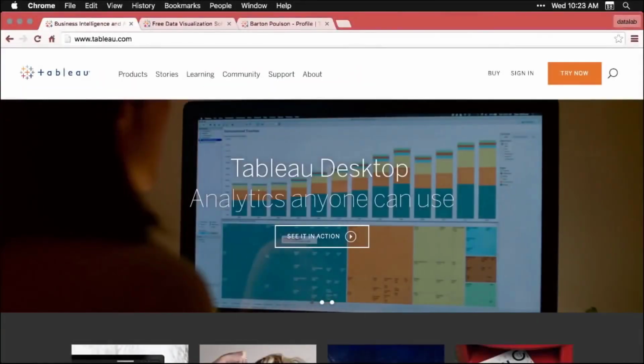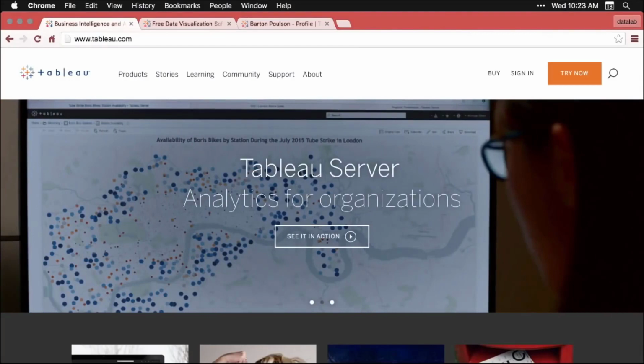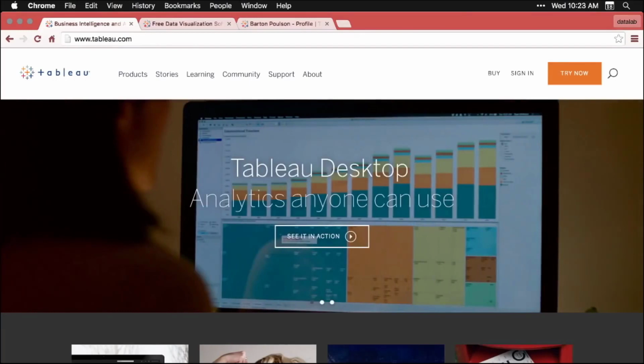So let's take a quick look by going to tableau.com. Now, there are a few different versions of Tableau. Right here we have Tableau Desktop and Tableau Server, and these are the paid versions of Tableau. They actually cost a lot of money, unless you work for a nonprofit organization, in which case you can get them for free, which is a beautiful thing.